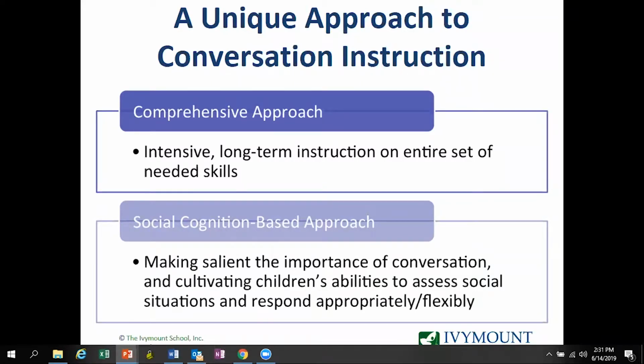And based on our thorough review of existing literature, we did two things. First, we developed more than 40 learning activities that together take a comprehensive approach to conversation instruction. So in other words, we provide intensive, long-term instruction on all the basic interrelated skills that are required to be a competent conversationalist. And second, we made sure that each of these activities included a social cognitive component. This is because we believe it's important to help children with high-functioning autism really understand why conversation matters and to nurture their ability to assess social situations and respond appropriately and flexibly, not just to recite scripts.